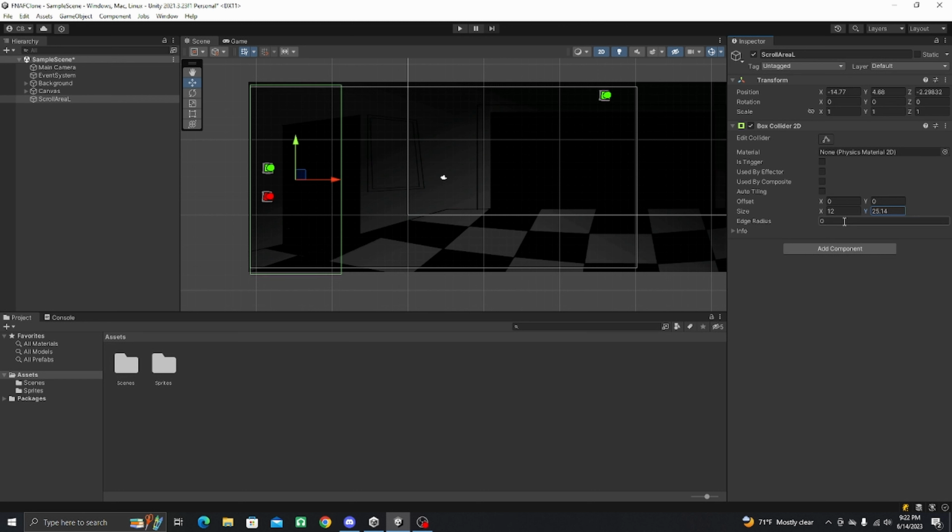And then 25. Then we'll need one for the right side, which is going to be the same one. Alright. Let's make a new script. I'm going to call it scroll area, and yeah.